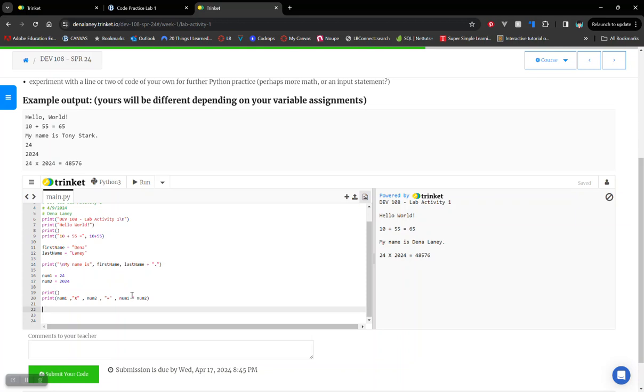So I'm going to say color equals input, what is your favorite color? Okay, so that is going to ask a question, and then I'm going to output your favorite color is, comma, color. And I'm going to do that \n, and I'm going to do \n here as well. And then I'm going to run this.